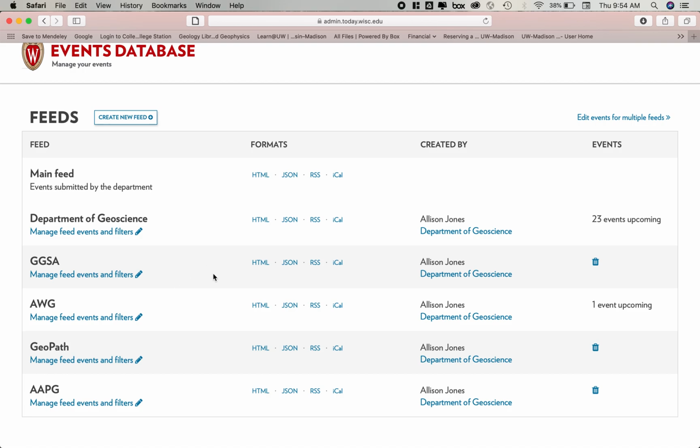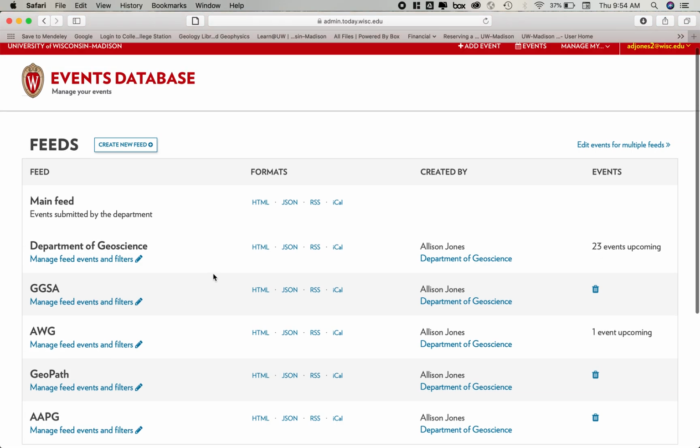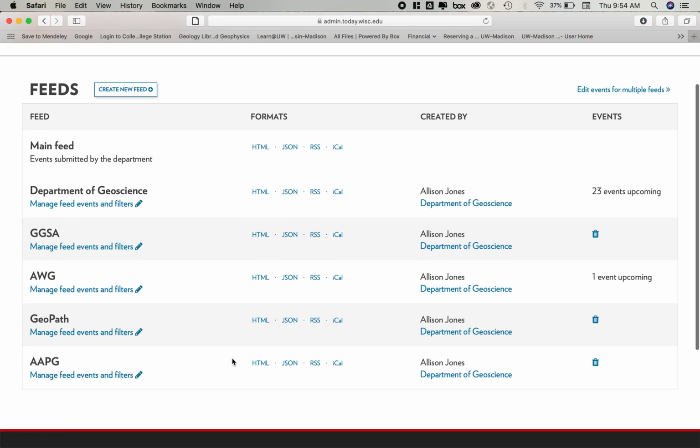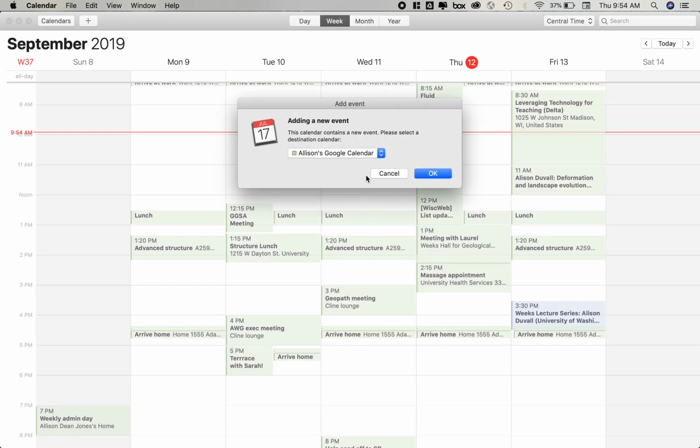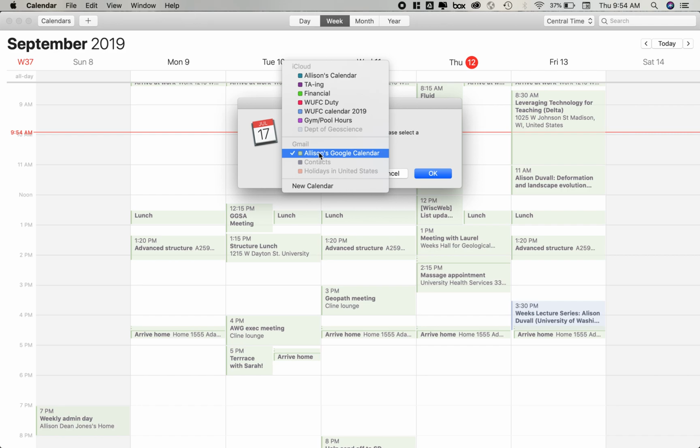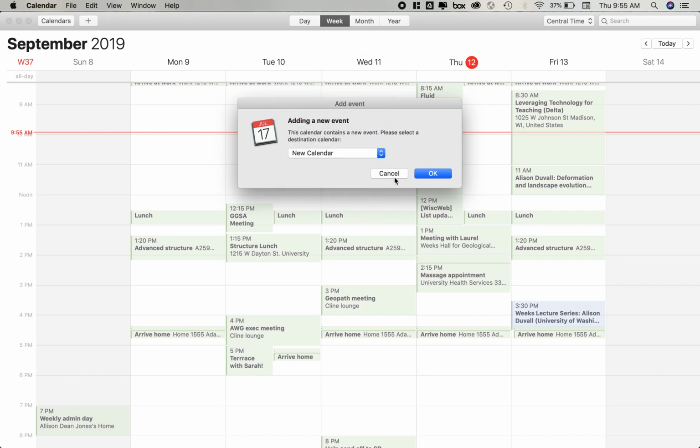One really nice thing about this is, as somebody who can submit events, you can access all of these feeds. You can decide, I would like to have AWG as its own calendar in my Apple Calendar, for example. Let's see if this will load. Okay, so if I click iCal, it's going to automatically want to import that into my Google Calendar, etc. Or I could create a new calendar for it if I want to. So that's kind of handy.